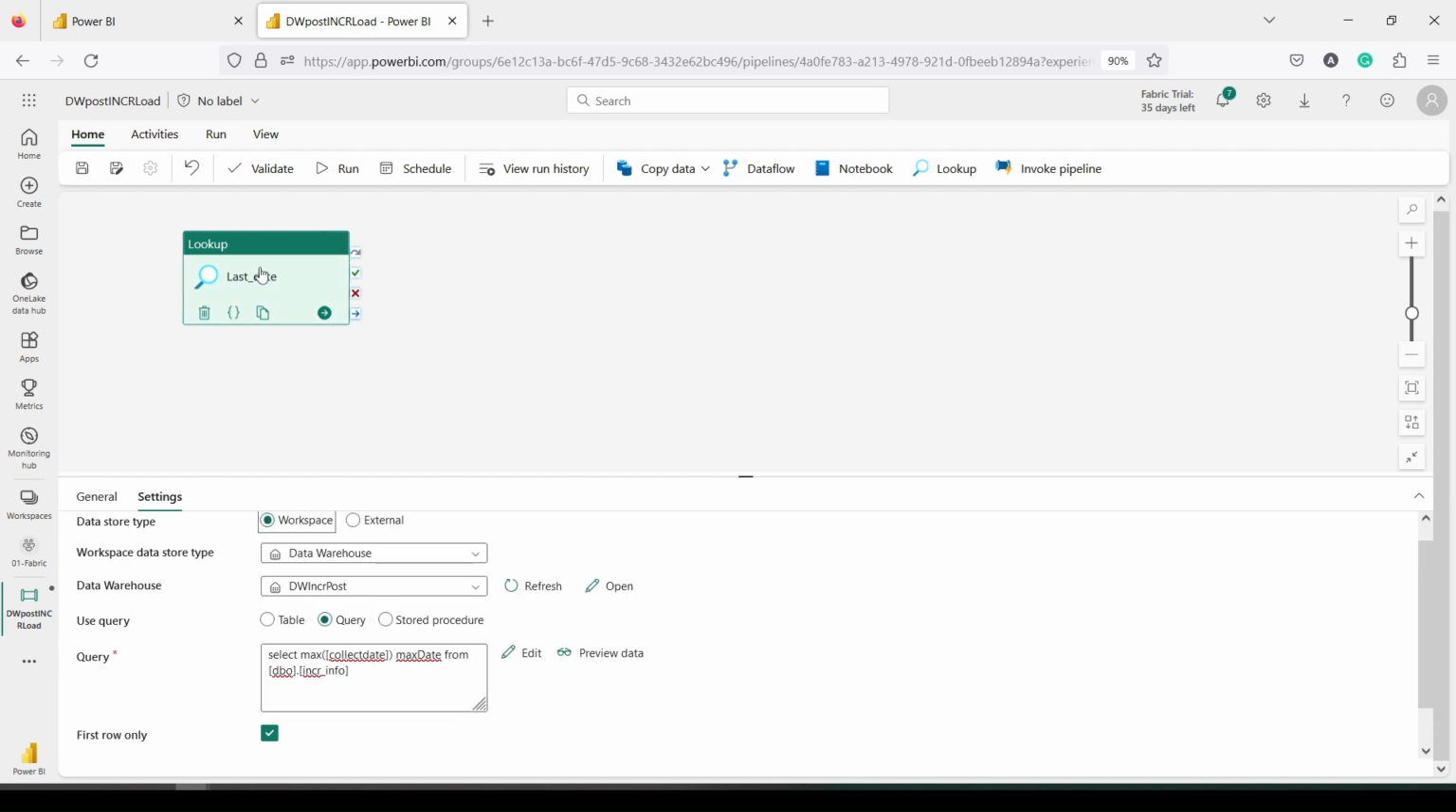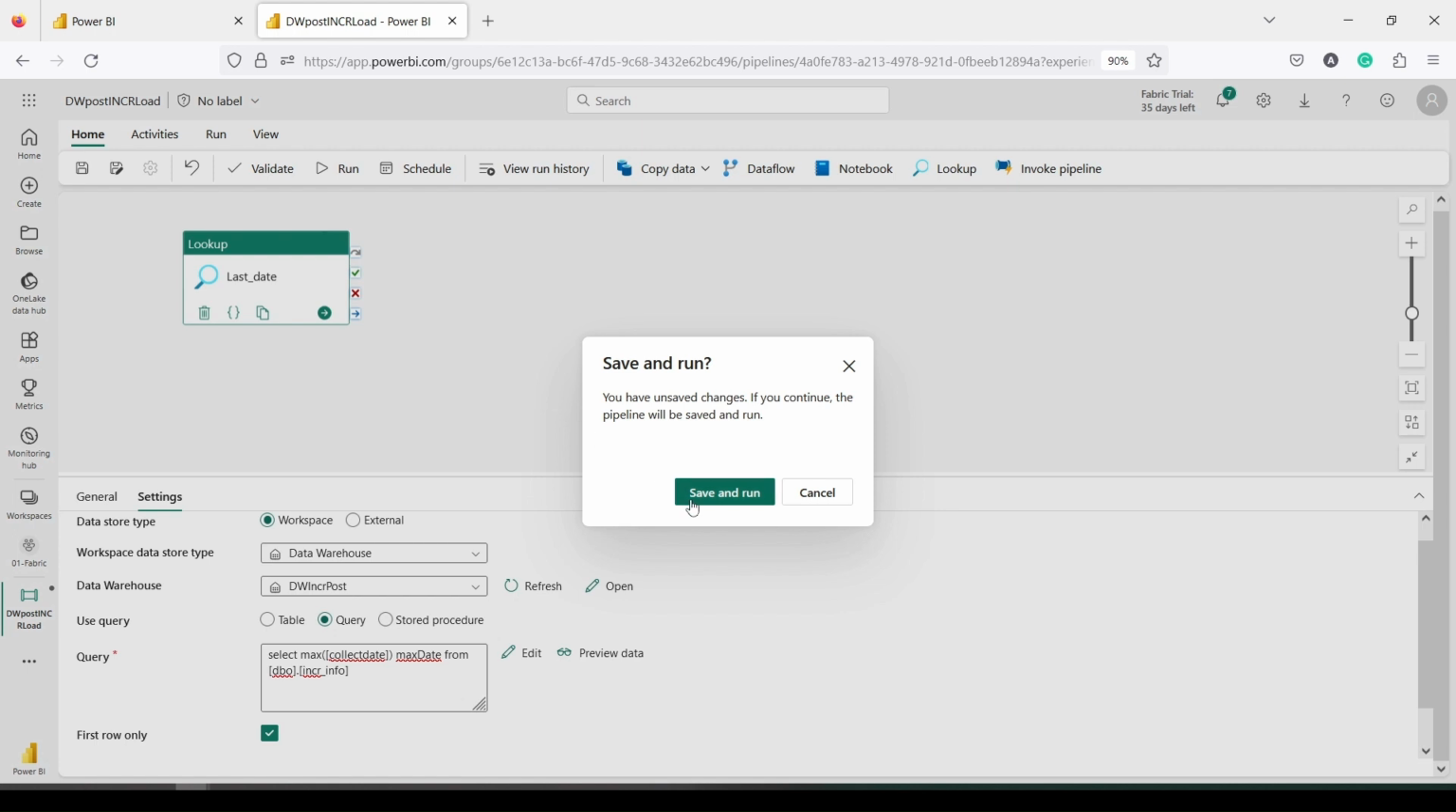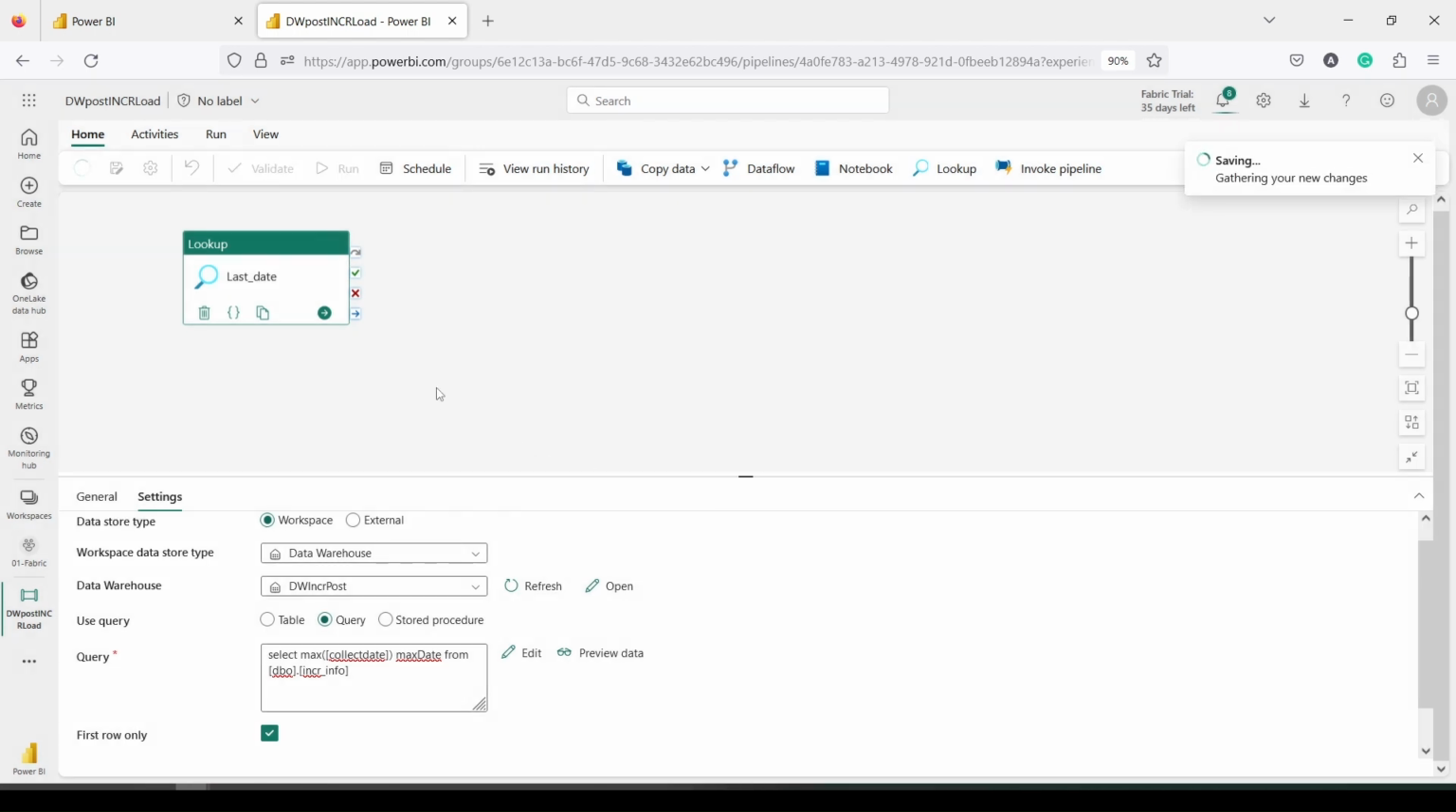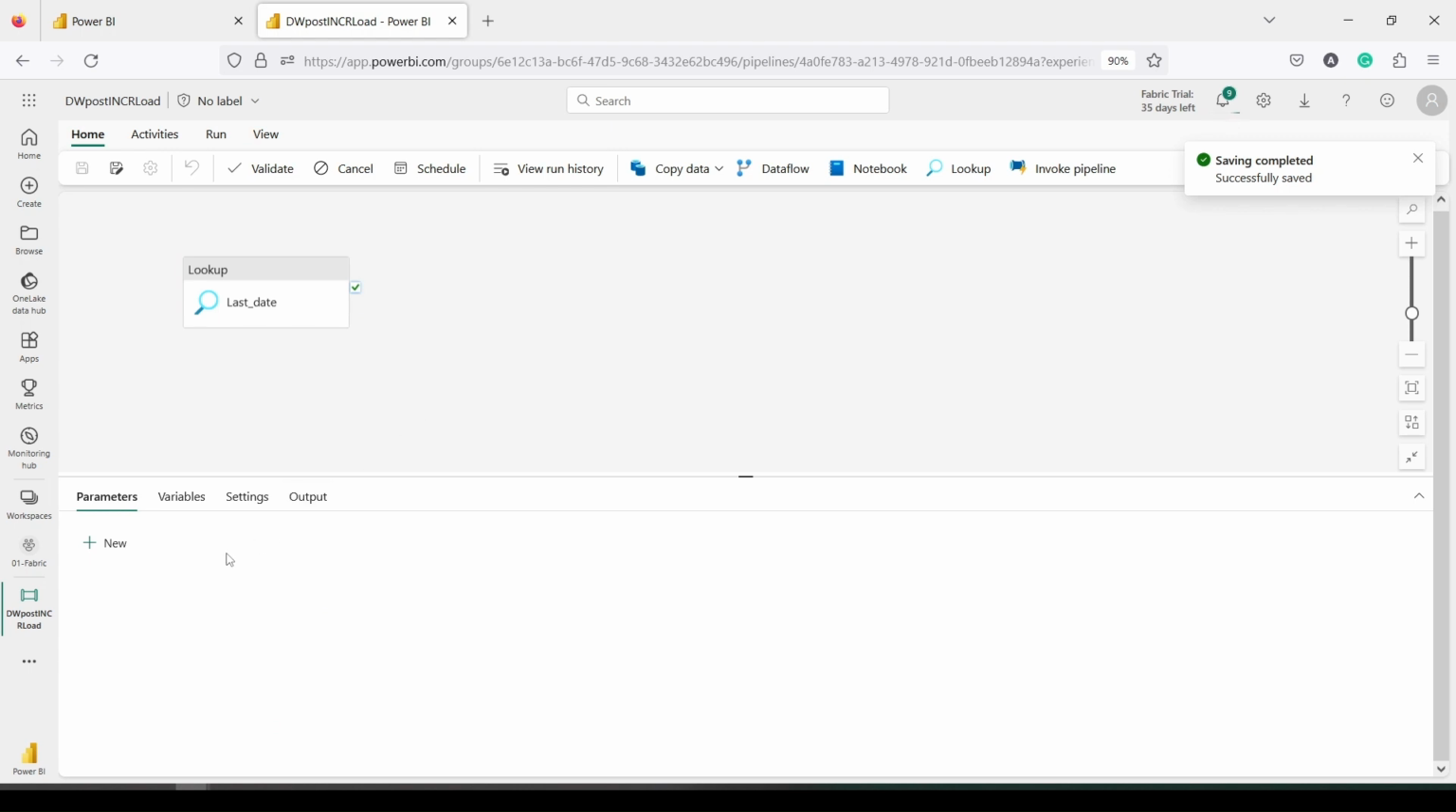So what I can do is run it and check whether I get the date or not. If I run it, I say save and run. Once it has run successfully, it should show me a variable where I should get my output. So it's running, and after the successful run, it should show me. Right now it's running here.